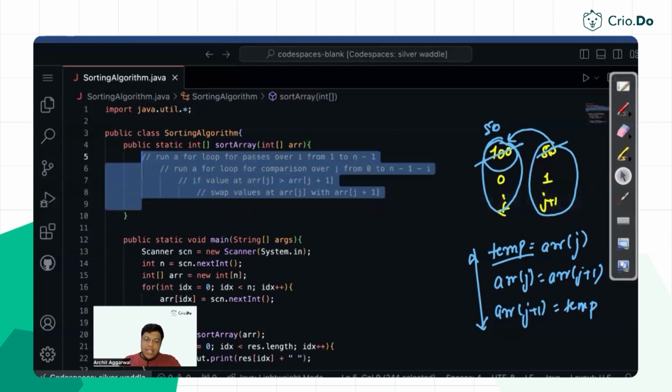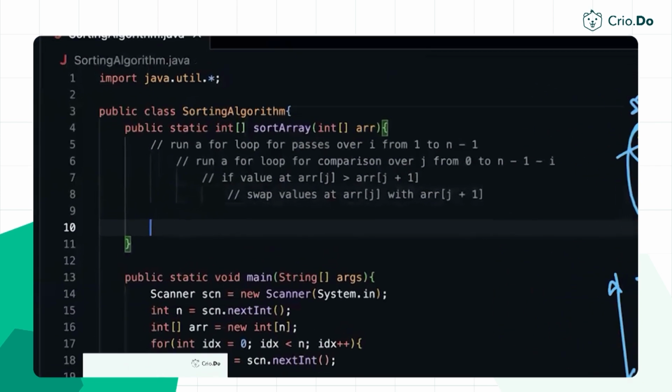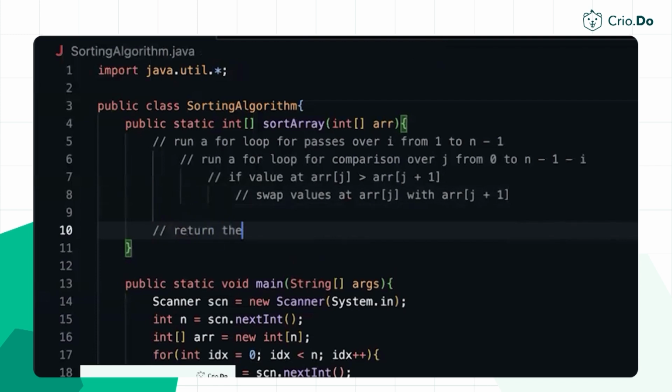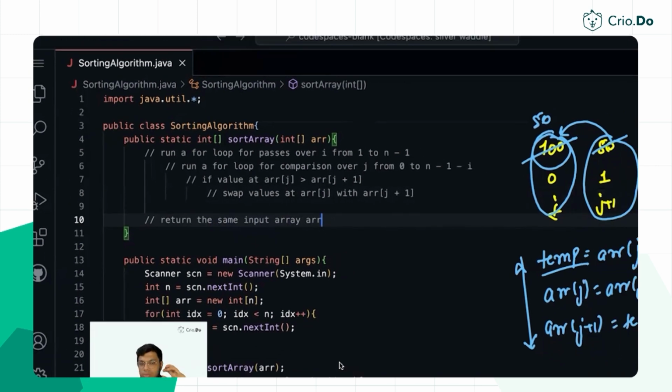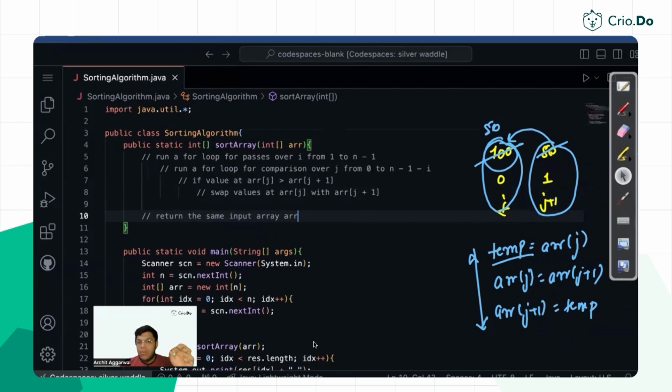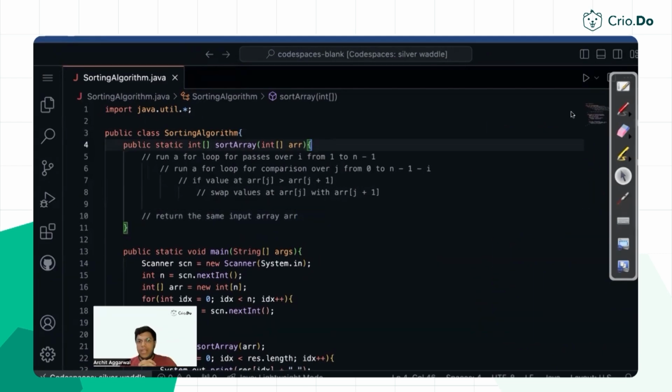After this entire logic is done, we have to return the array. So we will return the same input array, which is arr in this case. No need to create a new array because it is an in-place solution. And that was all about your pseudocode or the instruction manual for the problem bubble sort. We will be writing the code in the Java programming language.